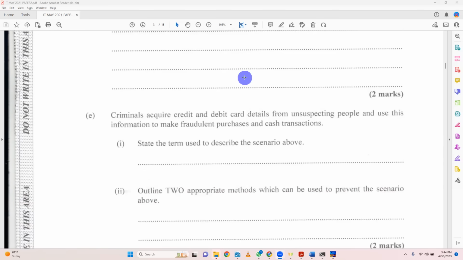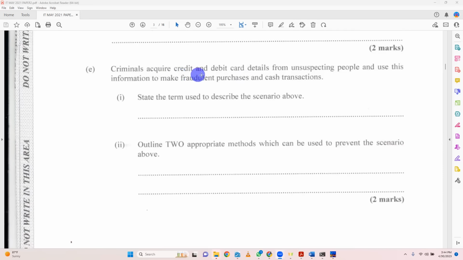All right. Part E of question 1. Criminals acquire credit and debit card details from unsuspecting people and use this information to make fraudulent purchases and cash transactions. State the term used to describe the scenario above. You get my credit card and debit card, and you pretend to be me online, and you're shopping and buying stuff. Right? Identity theft.